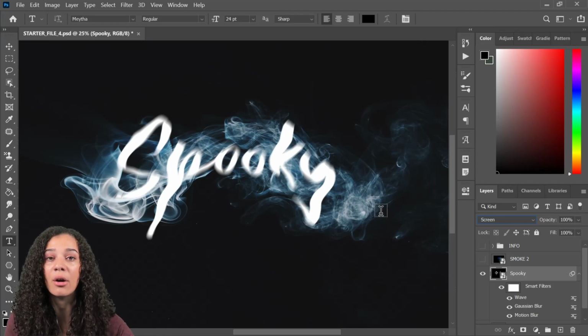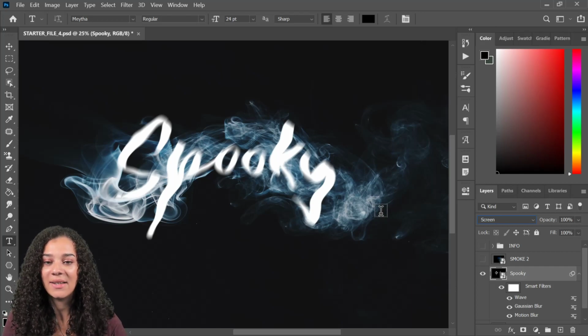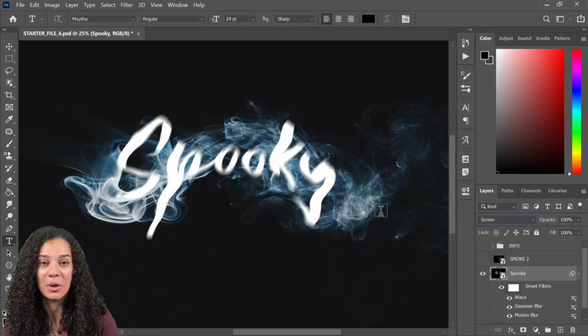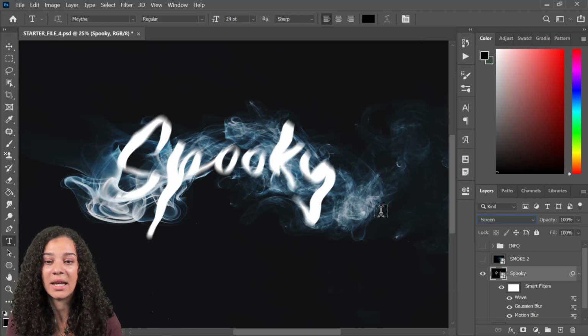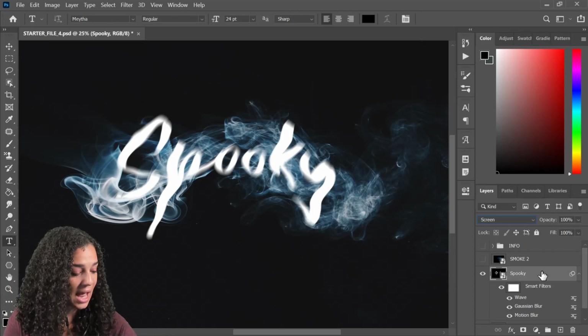I've got it floating over my smoke, but it needs a little something else, because it looks like creepy words overlaid onto smoke, and it doesn't necessarily look like part of this might be smoke. And we're going to create that by, let me collapse this.